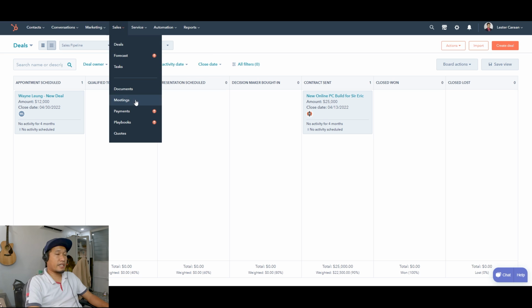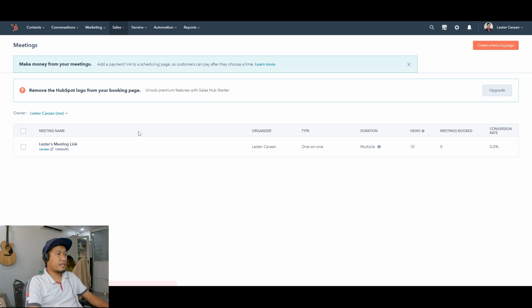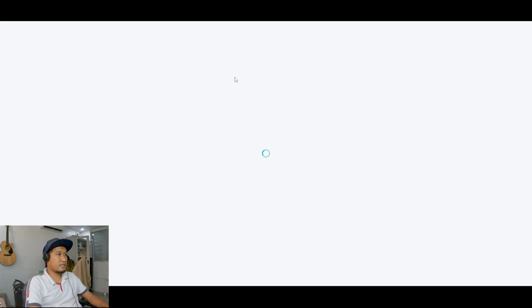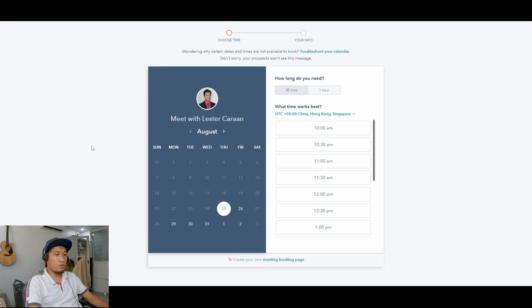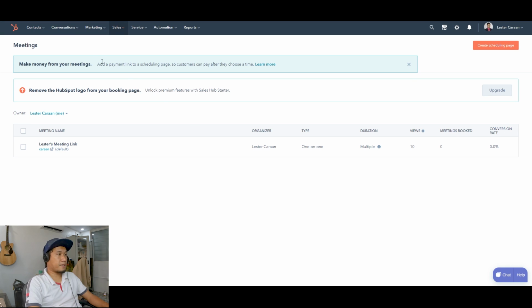And then, meetings, ito naman, if you have meeting links, you can basically send your customer something like this. People can book meetings with you. Depends sa availability na ilalagay mo. So, this is another awesome feature in HubSpot. It's like Calendly, if you've seen Calendly.